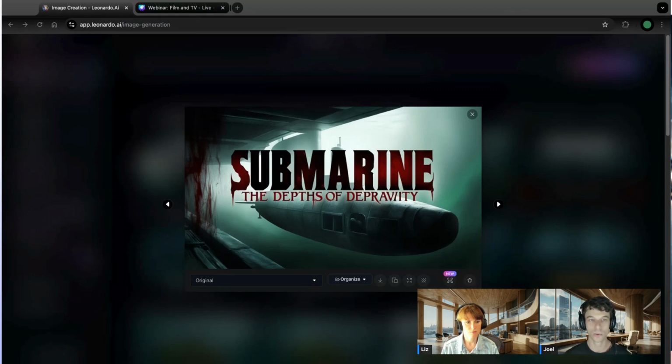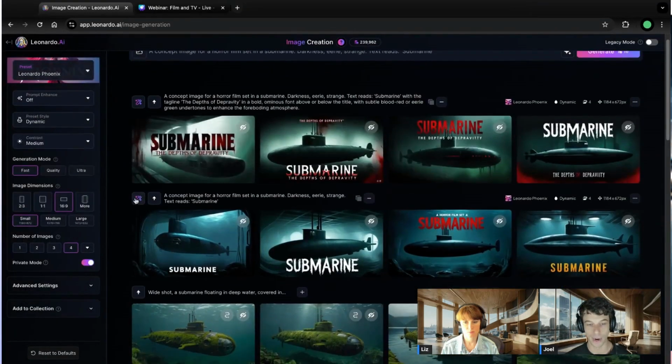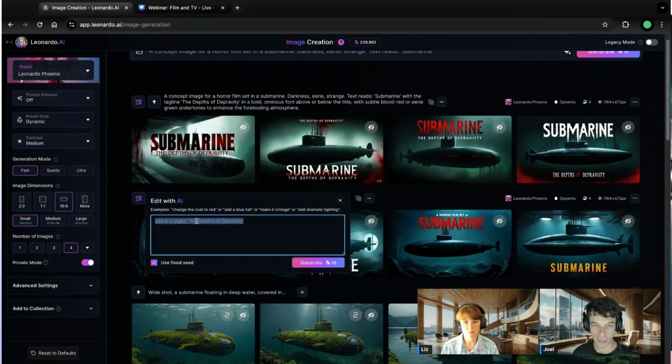So from here, let's use Edit with AI again and show how you can mix up your outputs. So let's, for example, imagine that there's been a change of plans with the film and the location fell through. And instead of being set on a submarine, it's now set on a Navy cruiser. So I'll use Edit with AI again on our original set of images, and I'll ask it to change the setting to a Navy battleship. I'll just spell that correctly and make the text read battleship.